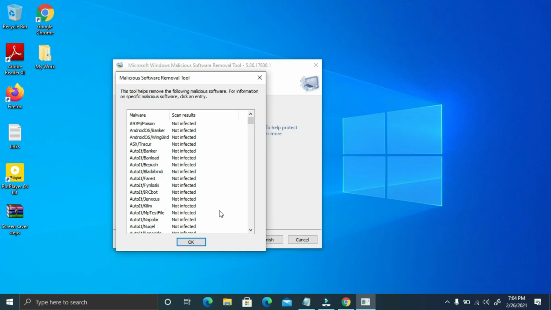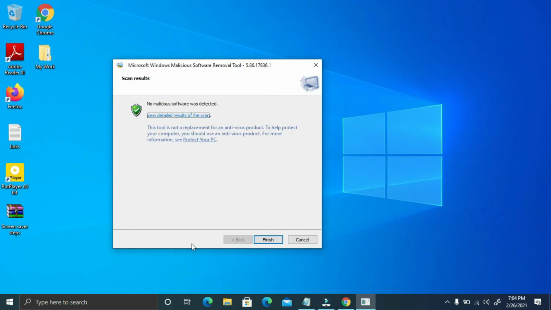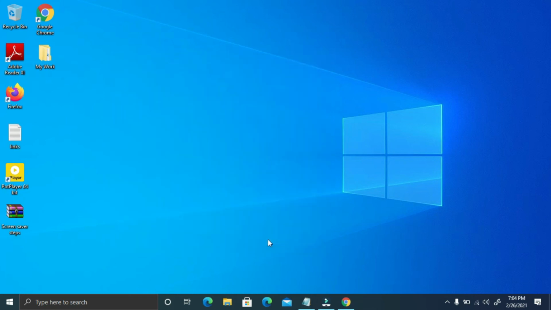There's so many. Anyways, that's basically how that particular tool works, and the good thing is it's going to give you a summary of the report after scanning your PC, and once you're done, you click on finish.